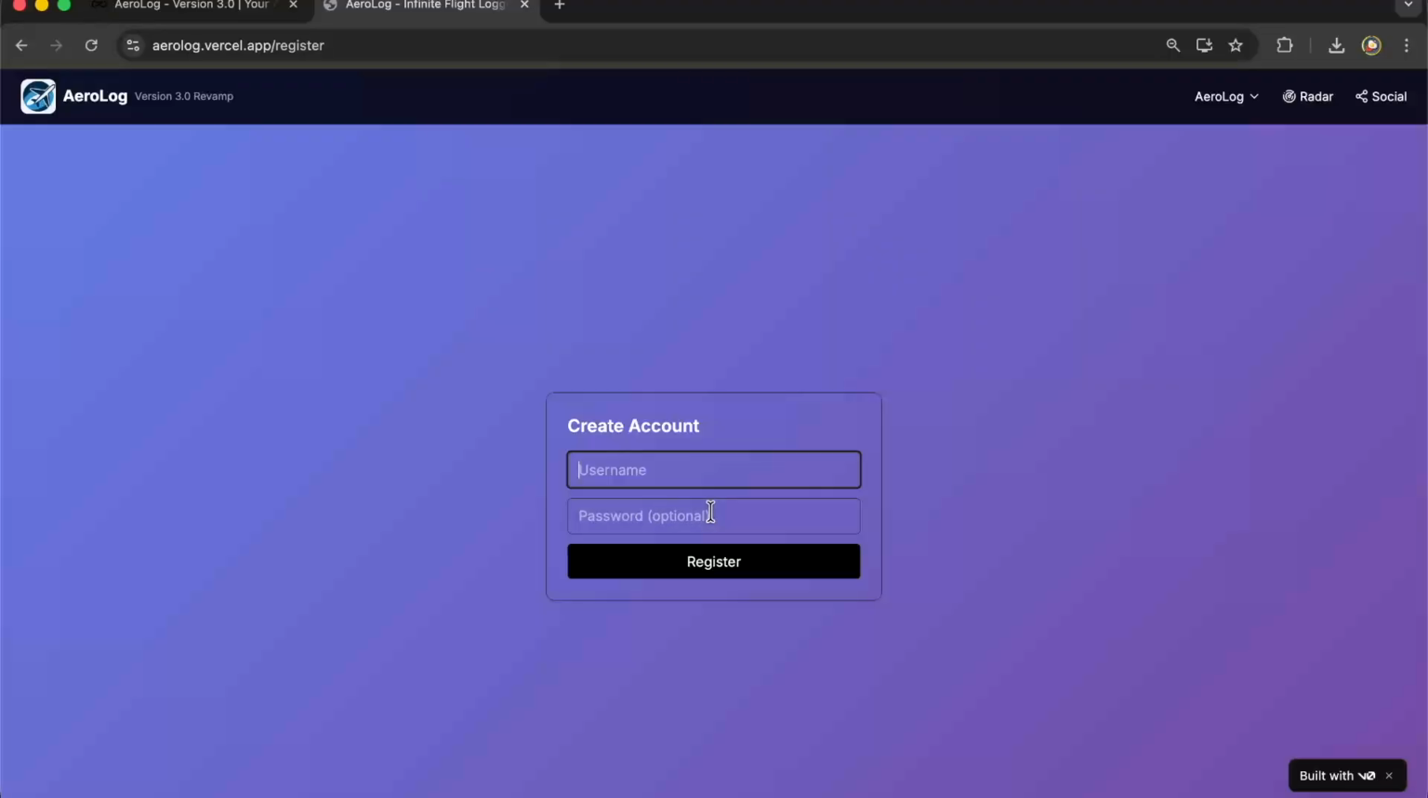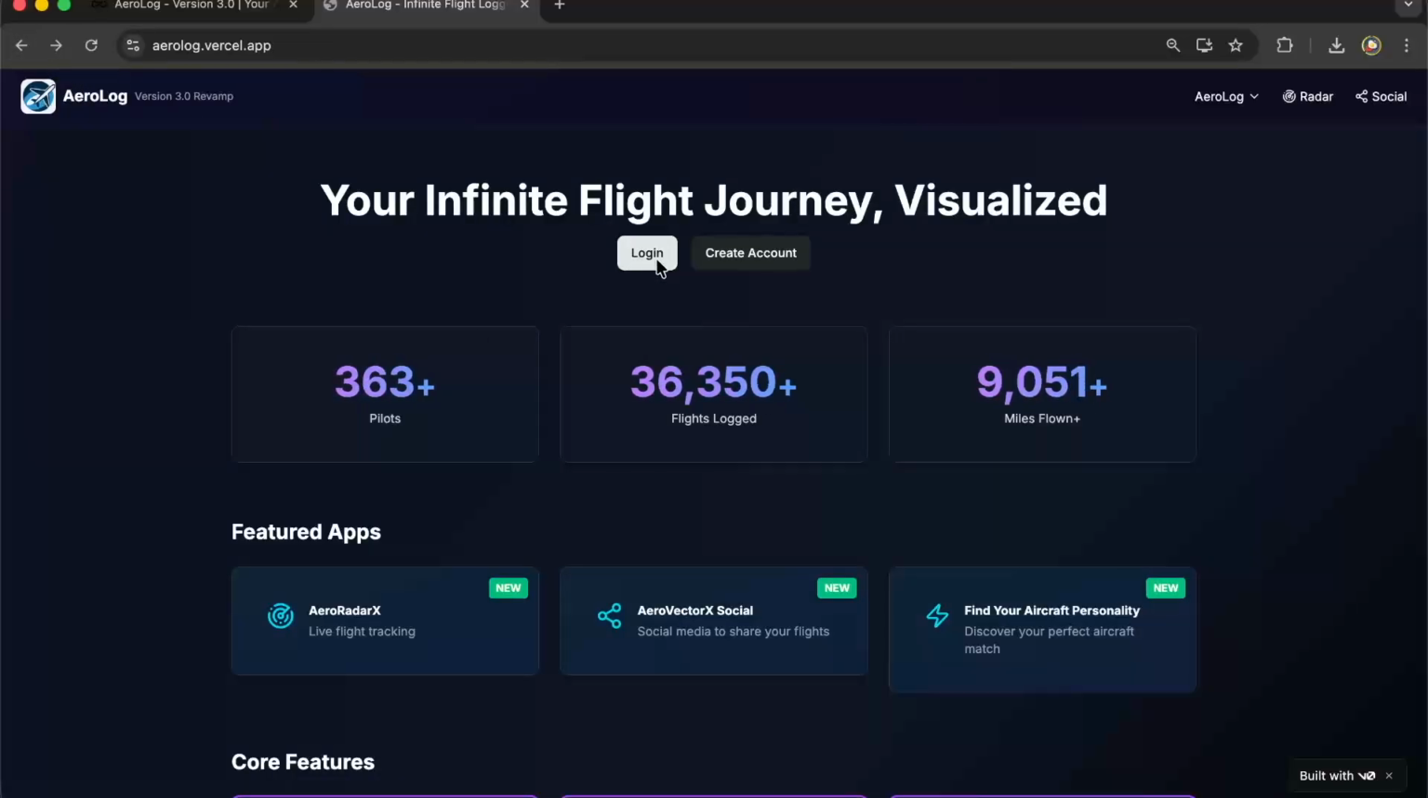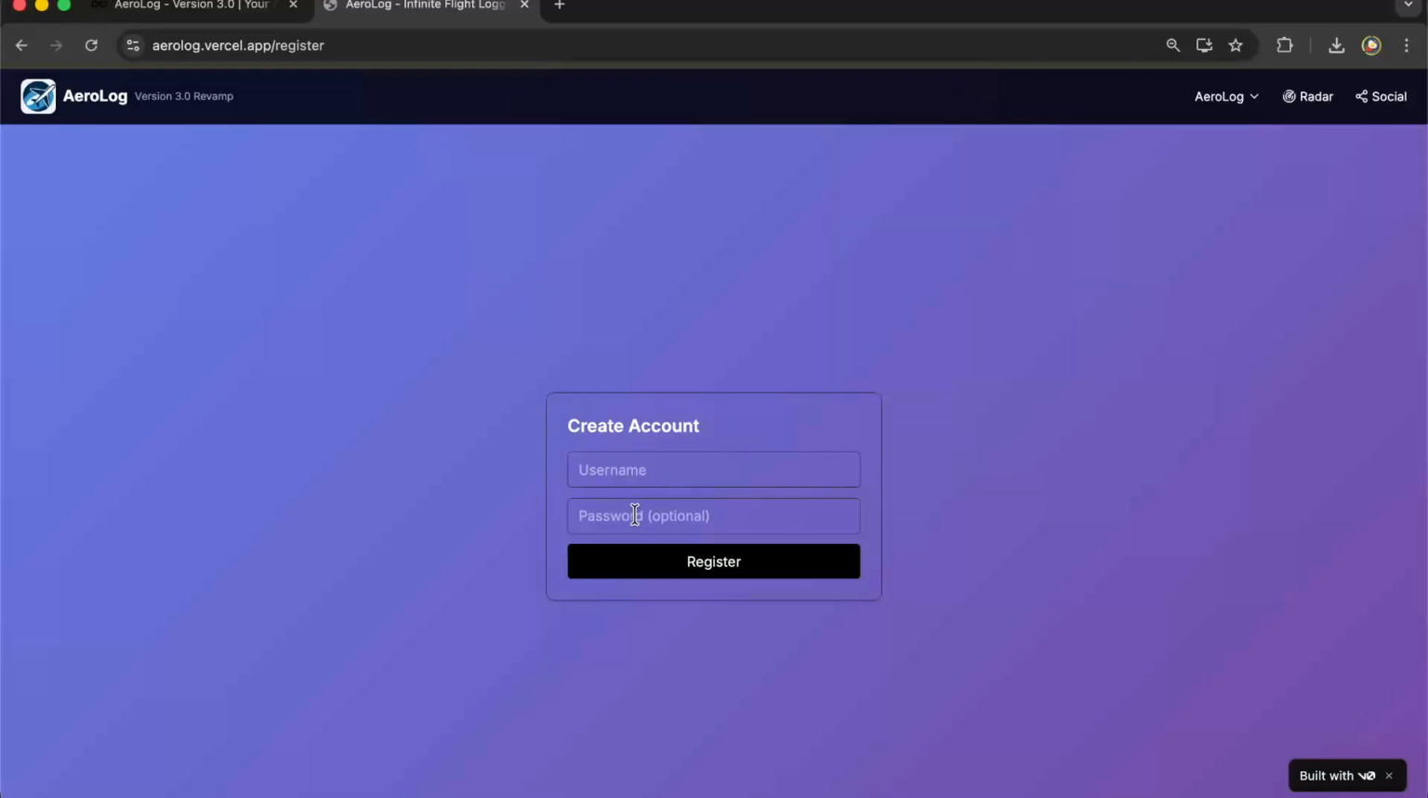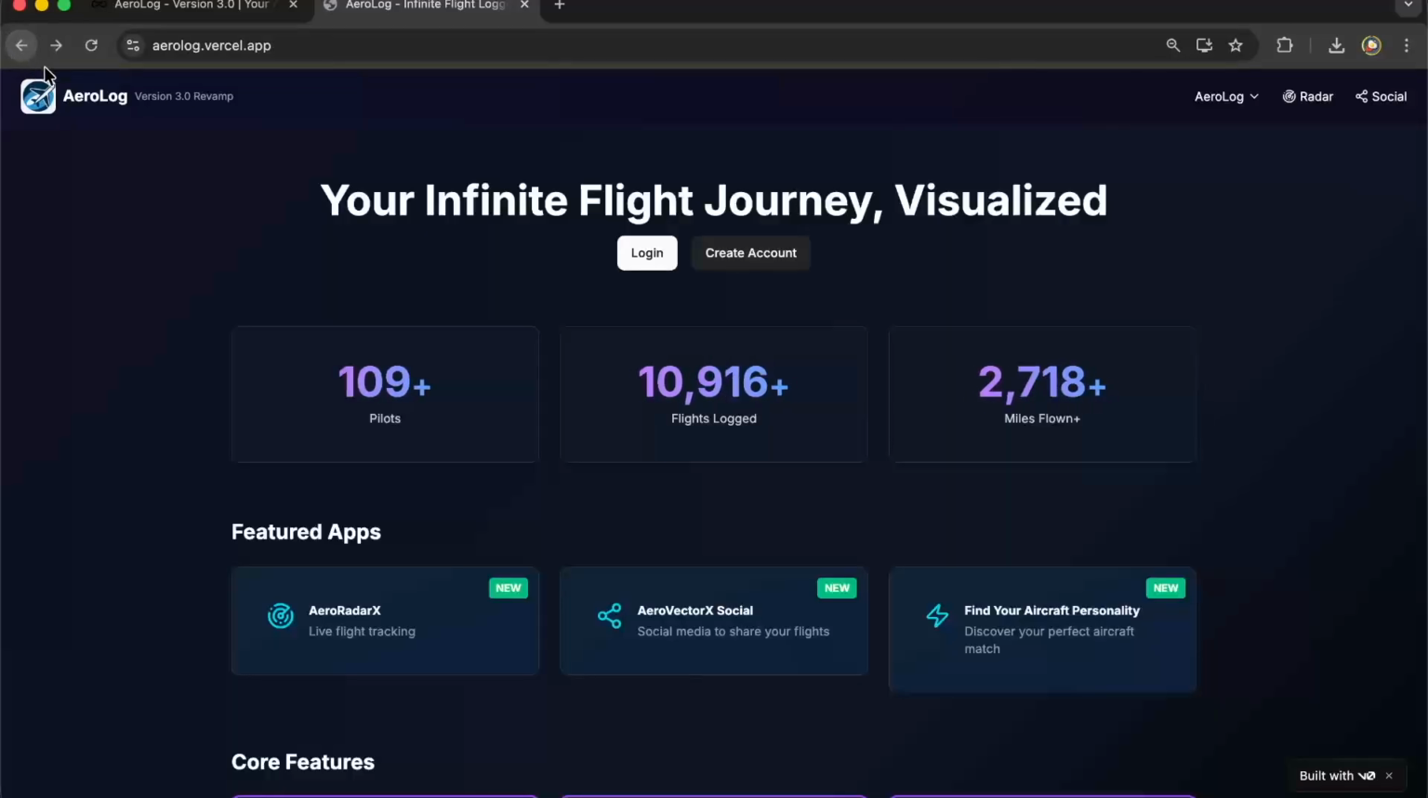So some users may just want to enter their username, don't really care about security, and you don't really need a password anymore. You can just not enter the password and hit register right here, and when you log in, you can just log in without your password. But if you want a password, you can enter your password and you can register using your password. And once you're registered, you'll be logged in.